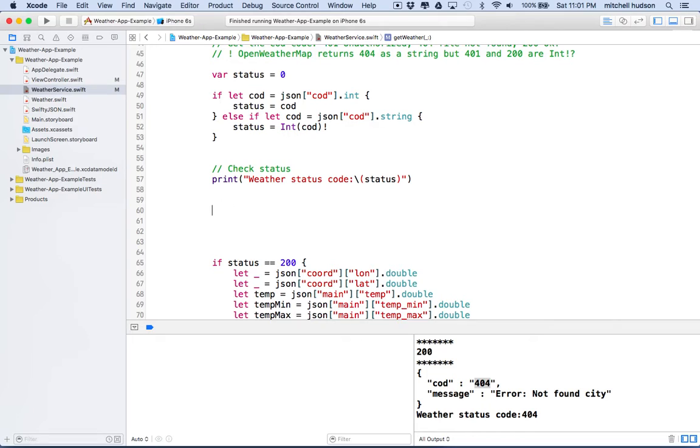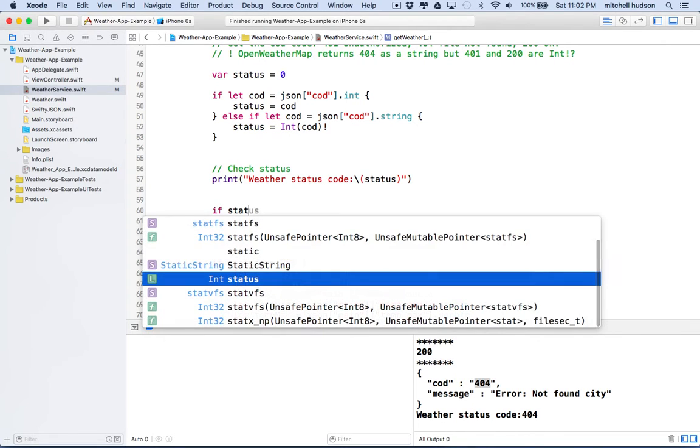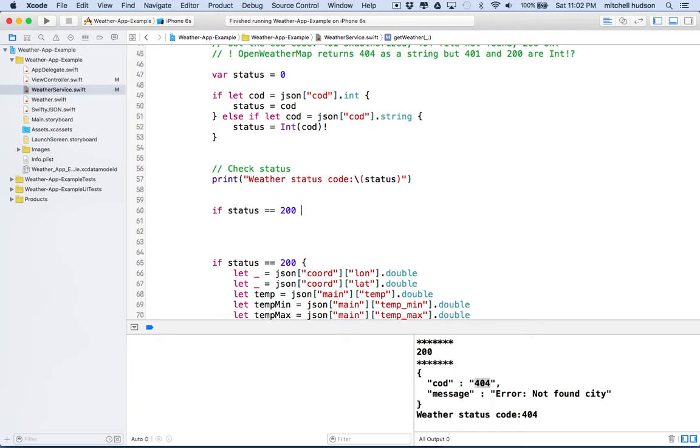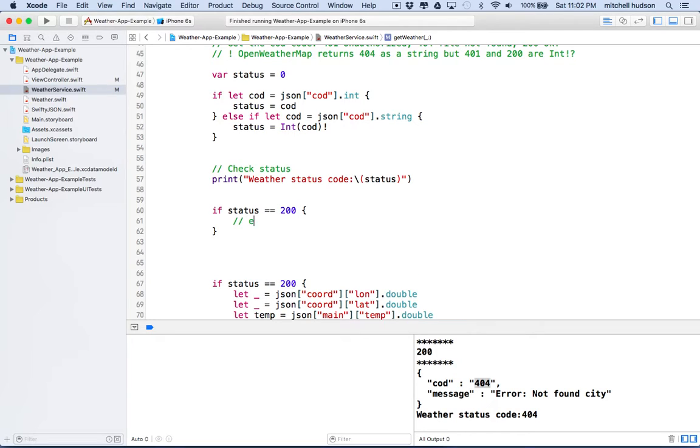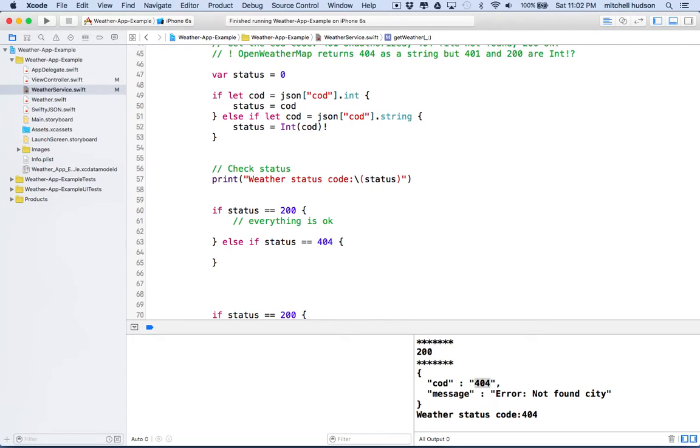What we're going to do is look at the status code. After this, we should have a status code that's either 200, we know everything's okay, or 404, it could not find the city that we asked for, right? So what we'll do is we'll say if status equals 200, then we know everything's okay, right? Else if status is 404, then city not found. Okay?